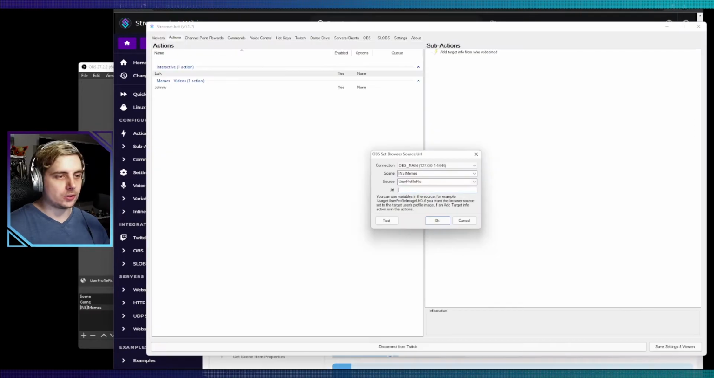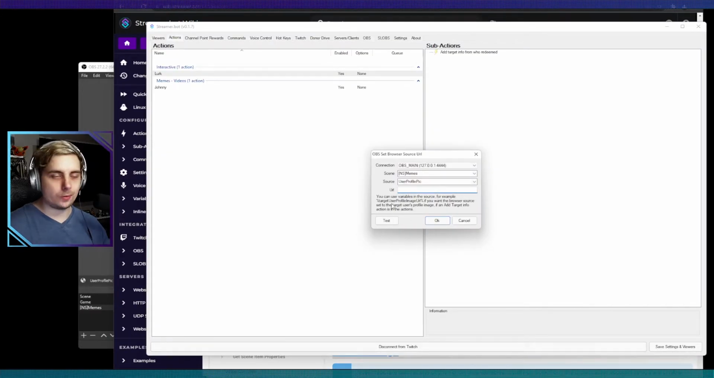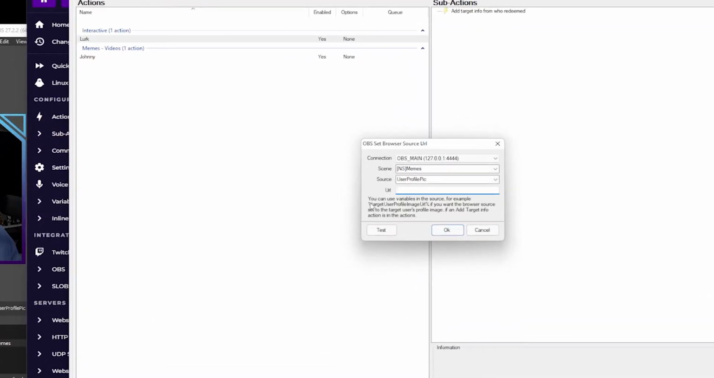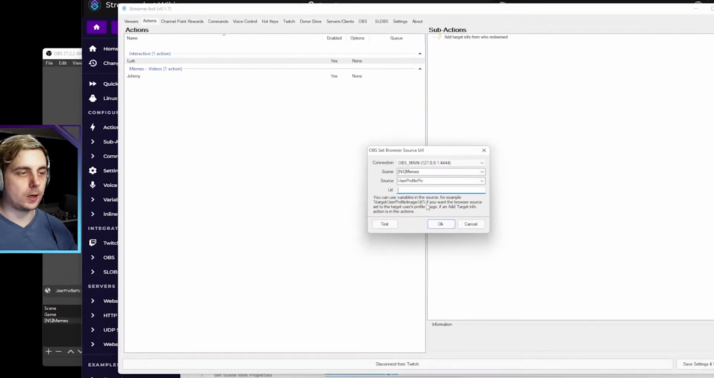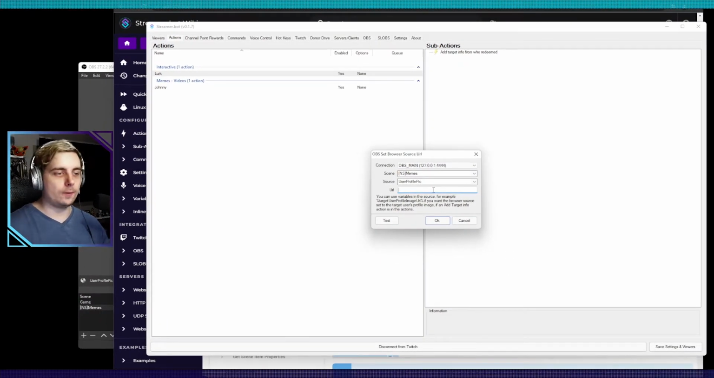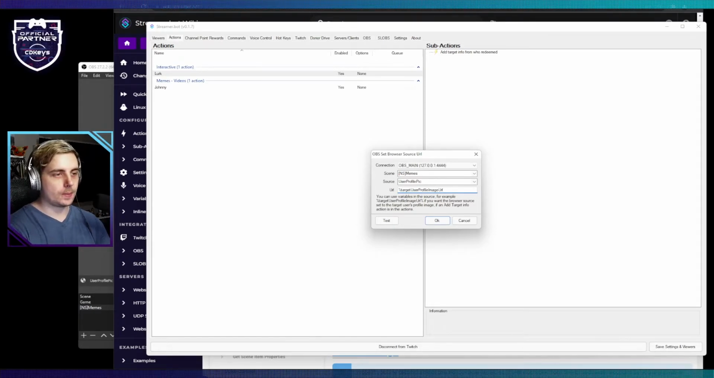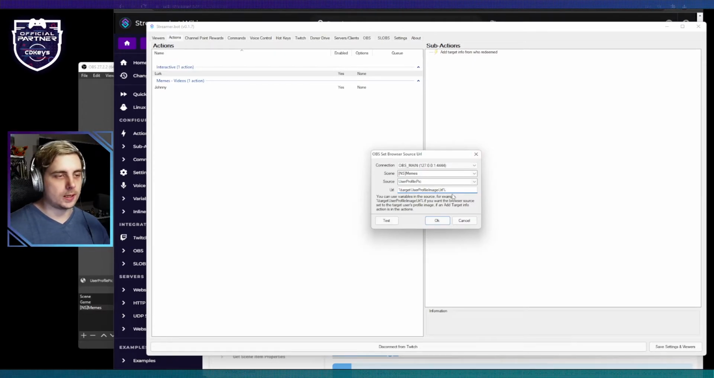And then go back into Streamerbot, and then we want the URL. But as you can see down here, if I zoom in a little bit, you can use variables in the source. For example, percentage target user profile image URL percentage. Percentage is a way for you to define what the variable is. If we do percentage and then paste the content and then the text and then the percentage again, that is it.